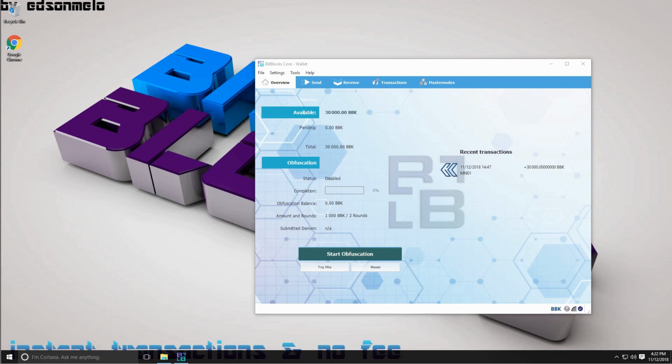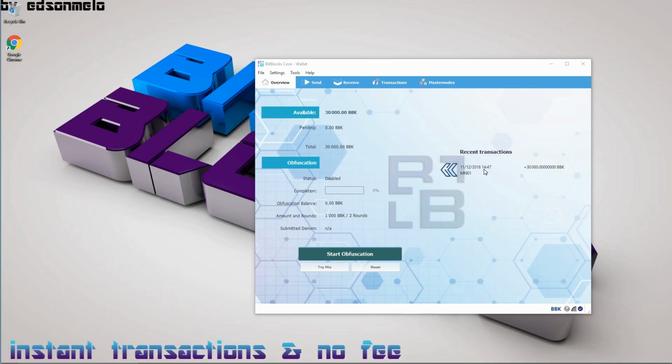This is your host Shabor, and today I will show you how to make a masternode with your bitblocks core wallet. So let's get started. First off, as you can see here, you will need a transaction of 30,000 coins in a single address.